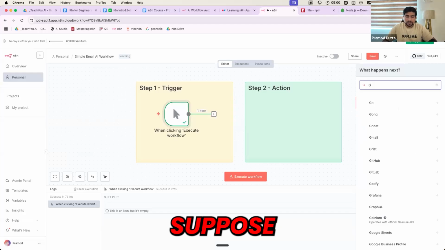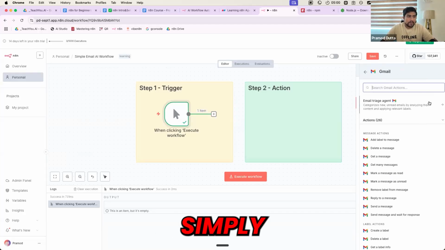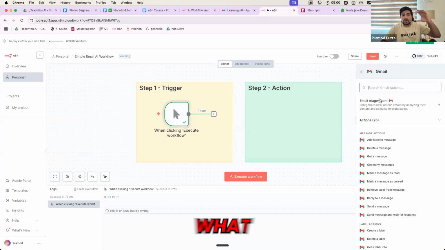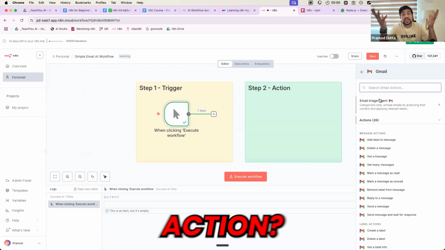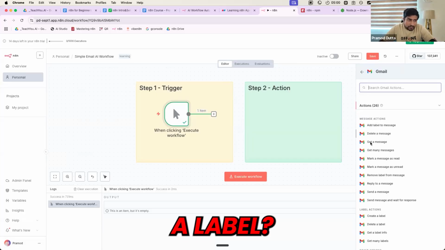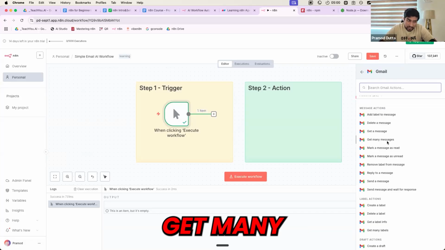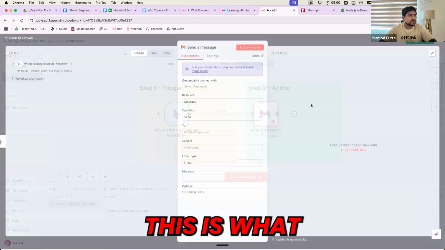After the flow, what do we want to do, everyone? Suppose we want to send a Gmail. I want to send an email. Simply. So in Gmail, you will see the different actions. The trigger basically gives you actions. Which action do we want to do? Do you want to add a label? Do you want to delete a label? Do you want to get a message? Do you want to get many messages? Do you want to mark as this? I want to send a message. This is what I want to do.